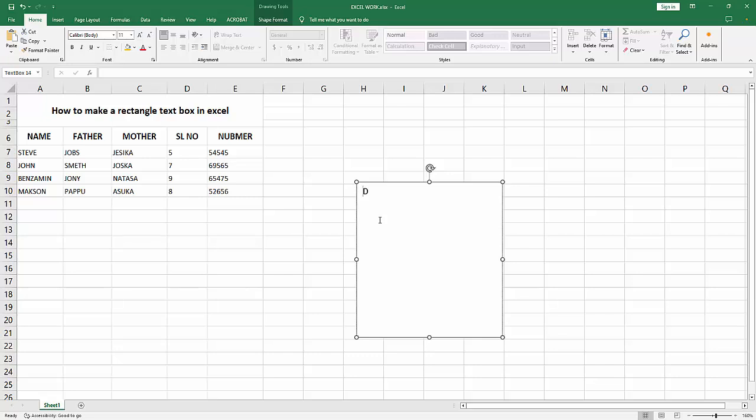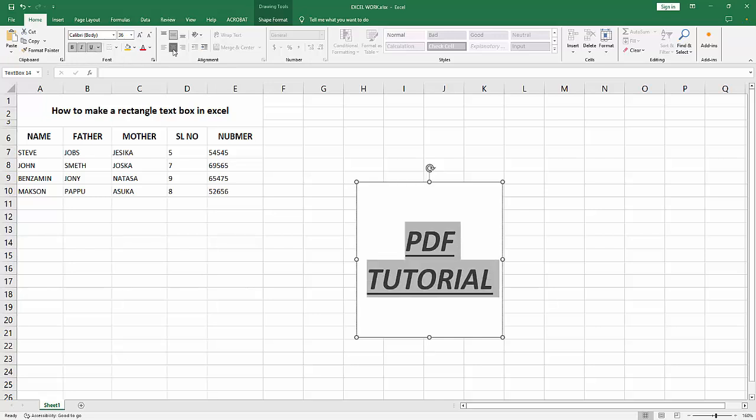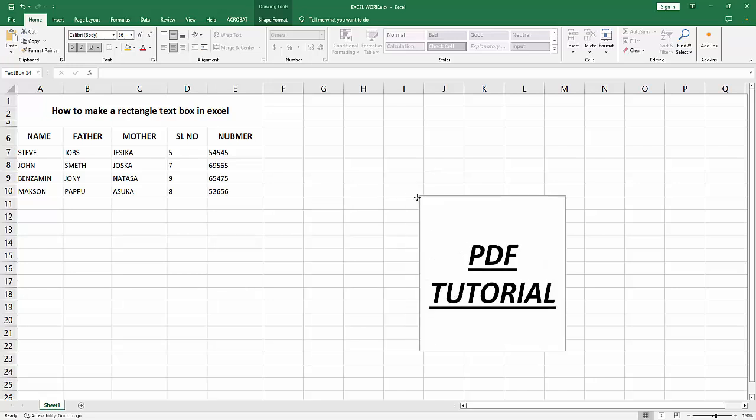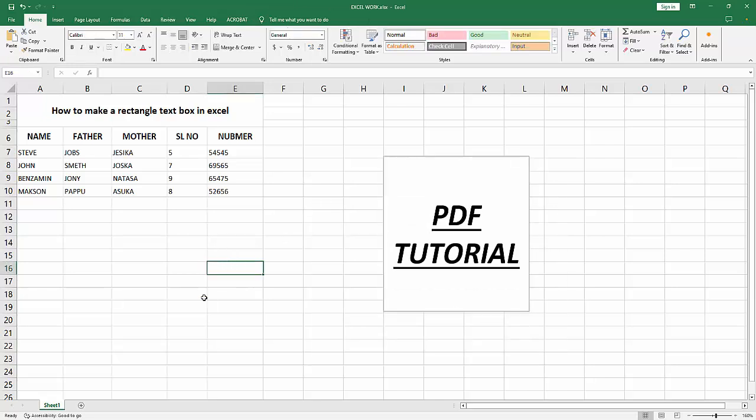You can write anything. You can increase the font size: go back to the Home menu and increase the font size. Apply bold, italic, underline, or align the text. Now we can see we made a rectangle text box in Excel very easily.